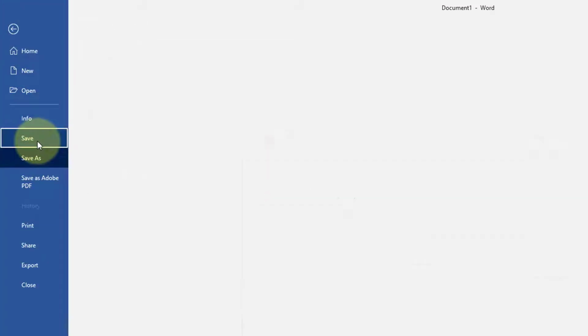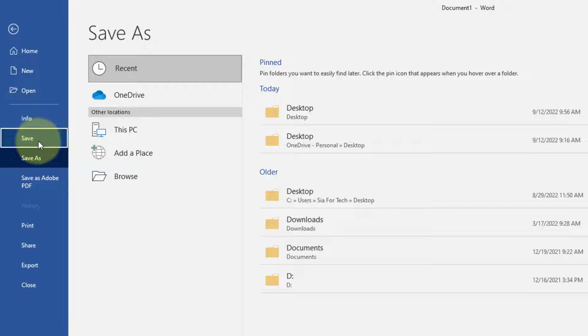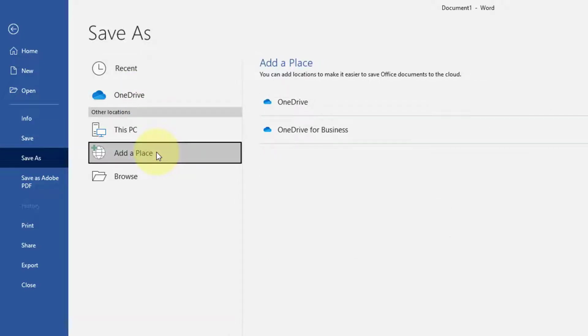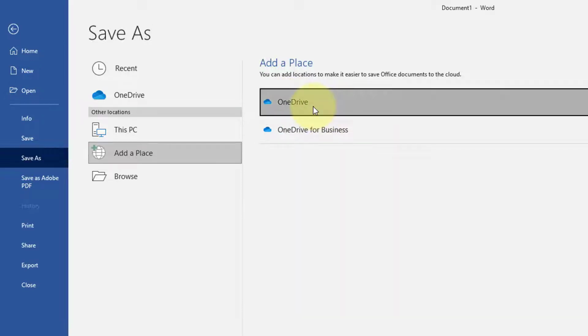And as you see, we have different places. This PC means you can save it on this PC, and we have OneDrive. Also, we have Add a Place. If you click Add a Place, you will see OneDrive and OneDrive for Business. OneDrive is free, and OneDrive for Business you have to pay for.